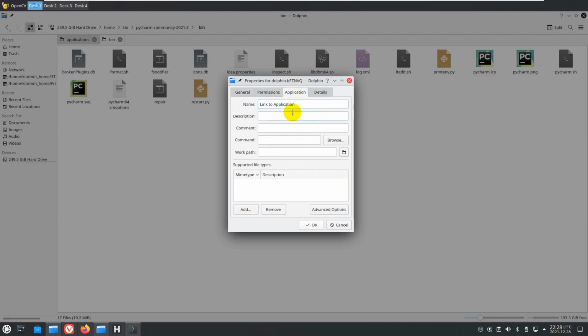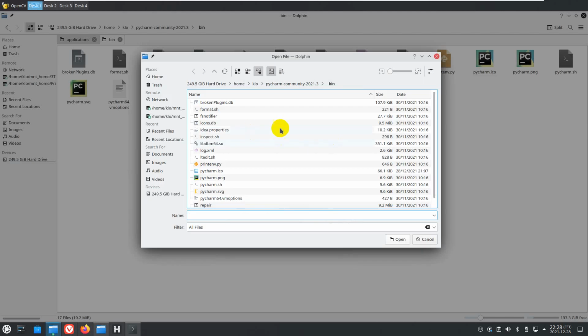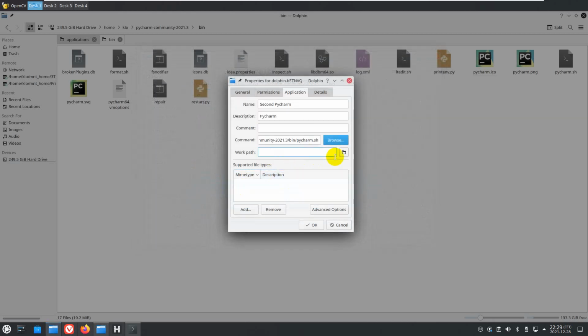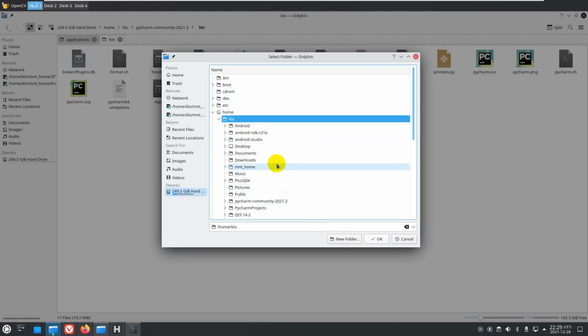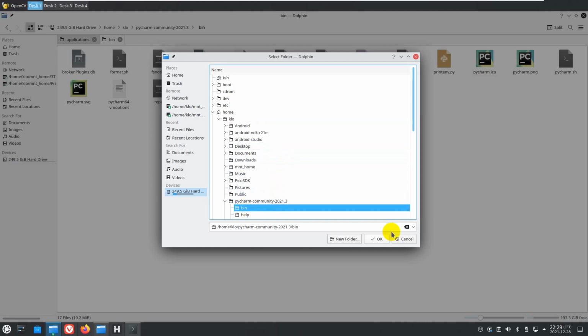And then we go to application. Here we give a name, second PyCharm, description, PyCharm. Okay, this one is a comment. But here this one is what is more important. If we go to browse, and then we go to the file, here the directory to use, which is this one, home, clone, and then we go down here to bin.